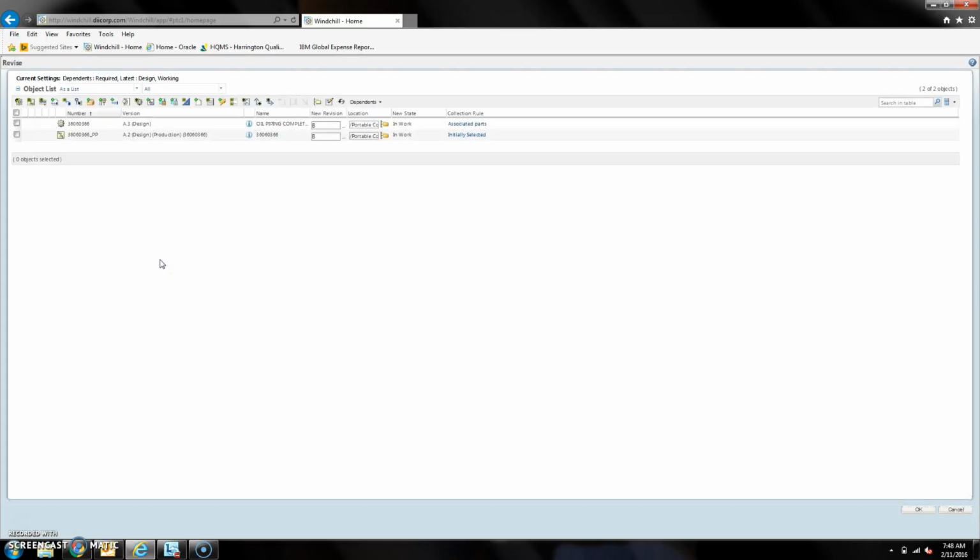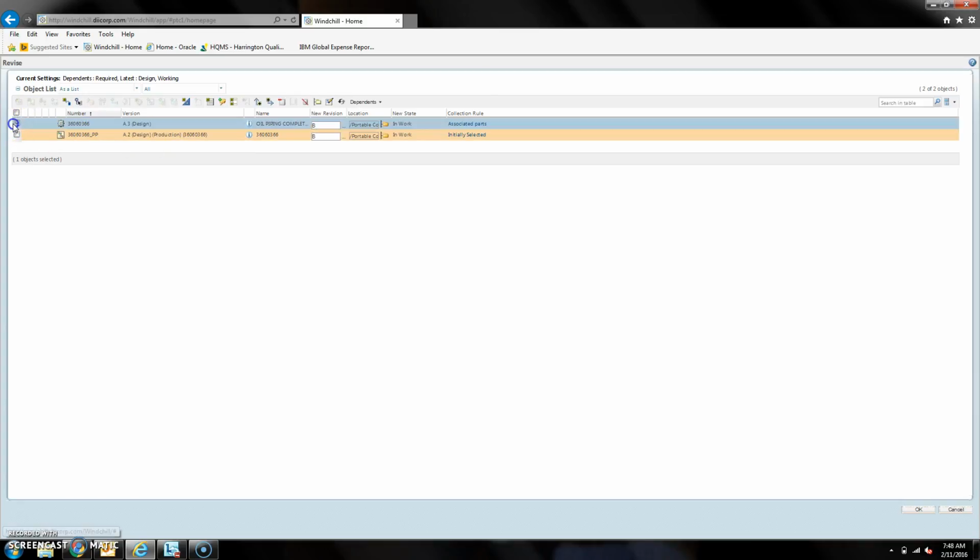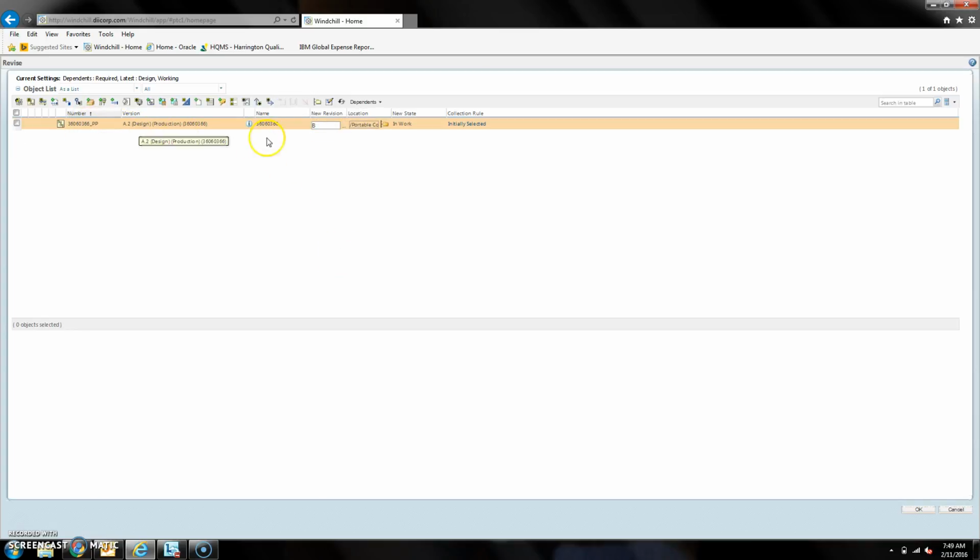Now this is important. Windchill is going to give you the ability to revise both the process plan and the bill of material. We do not want to do that. We only want to revise the process plan. So we're going to check the bill of material, the WT part, and we're going to click on this button here to remove selected objects. Alright. Now the remaining object is the process plan, shows that the new revision will be B, and the new state will be in work, and that's what we want.